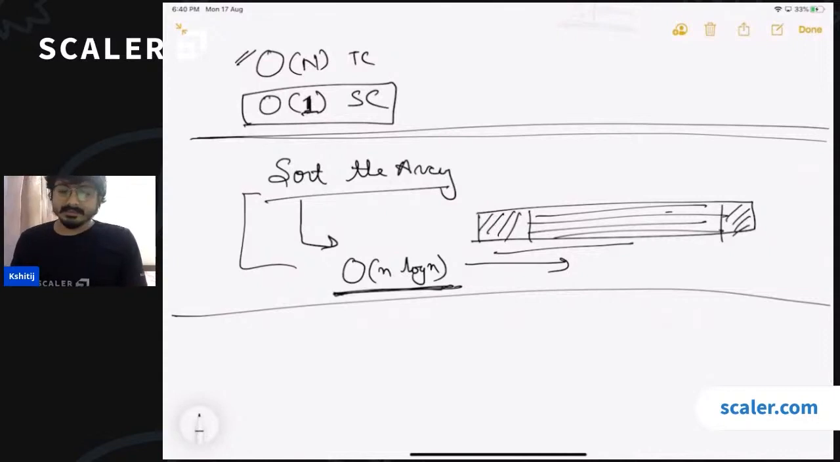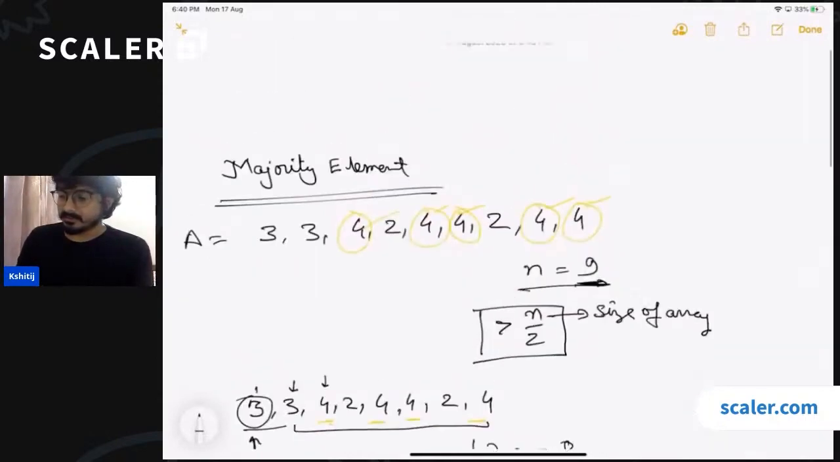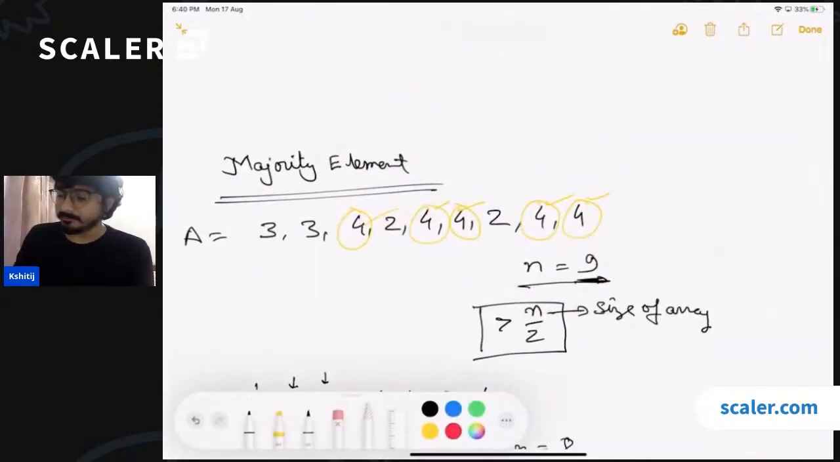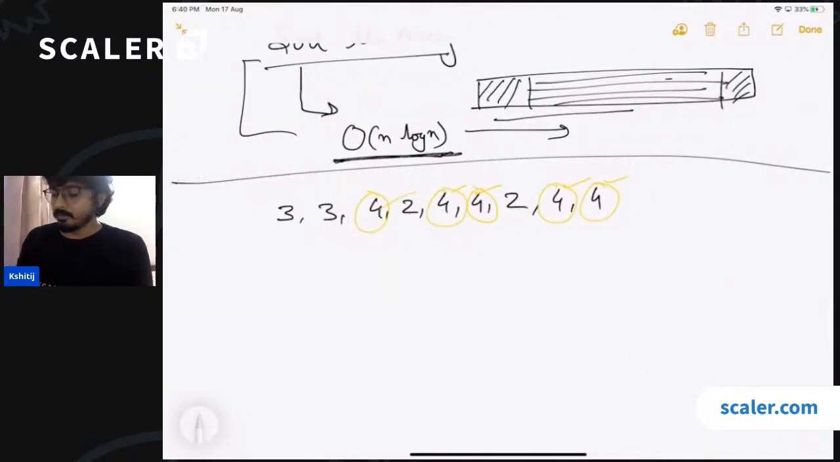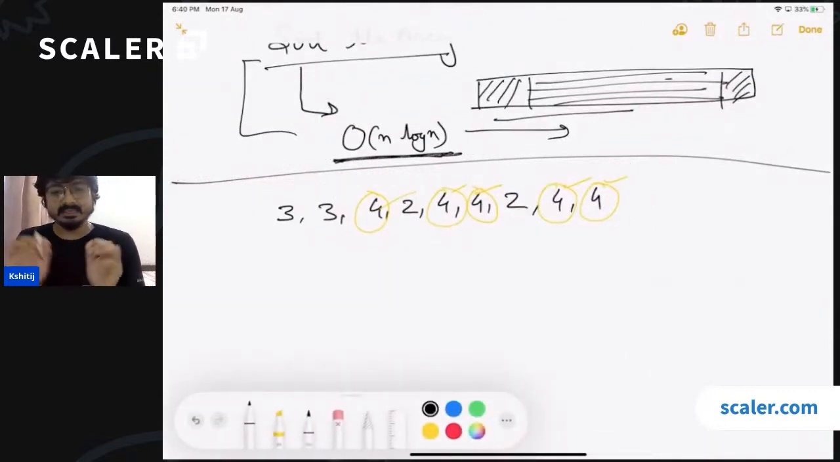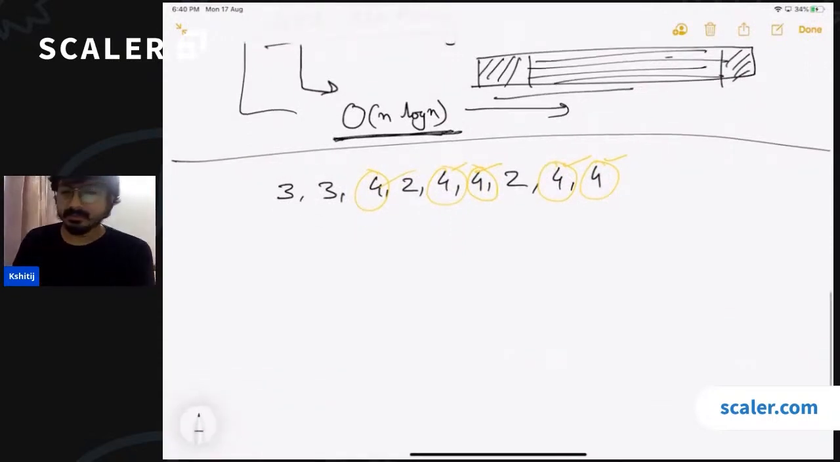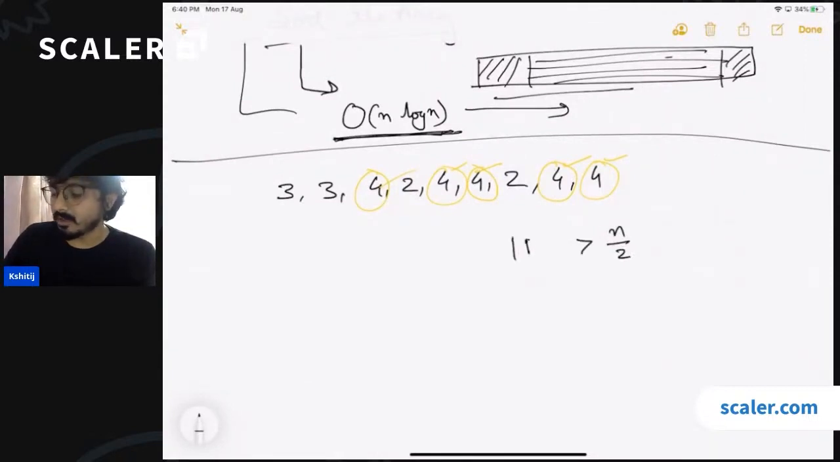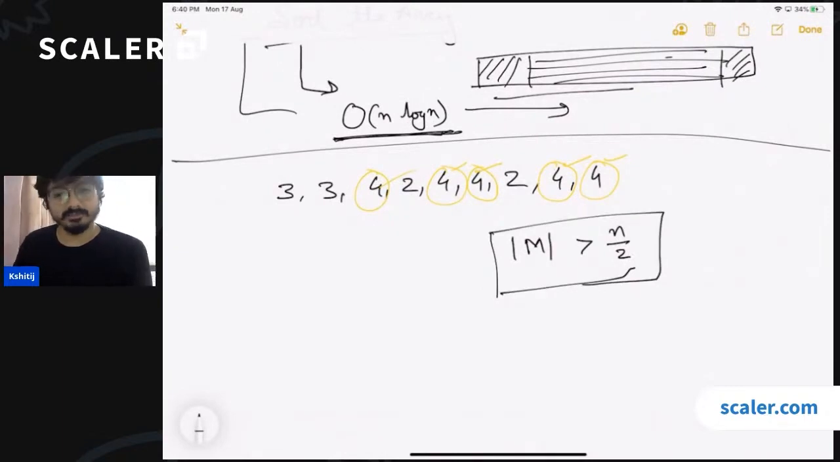So let's discuss the idea behind the most optimal approach for this problem. Let's try to change the perspective. First, let's consider an example. Let's take this example only. If there is a majority element, the question says that the majority element will be occurring more than n by 2 times, right? The count of majority element is always going to be greater than half the size of the array.